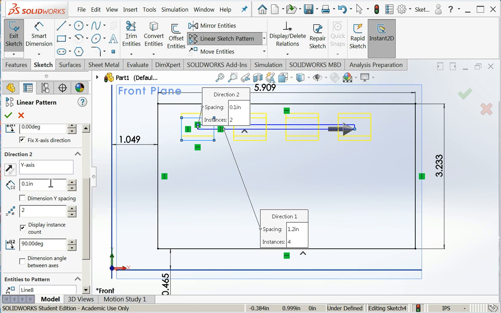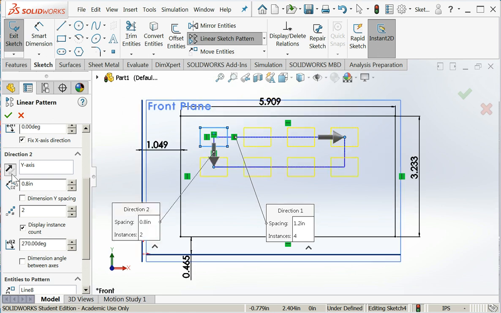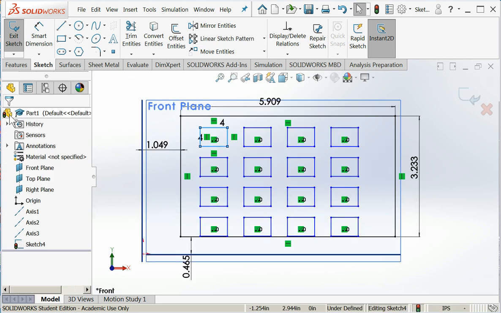Again, D2 controls the offset. So if I increase the offset, something interesting happens. You can see the instances start moving off the material. If you need to reverse that direction, you just choose reverse direction. And now I can put all my instances right on the background piece of material. And I'm just going to say OK to accept this.